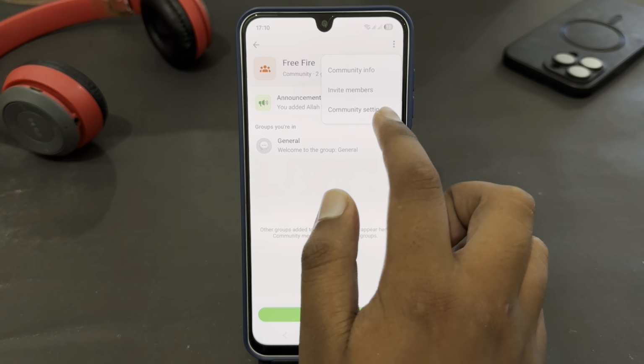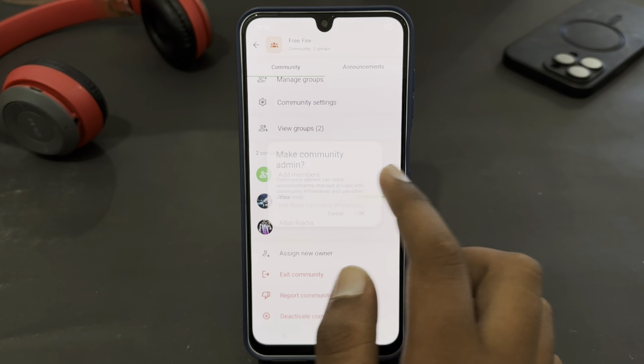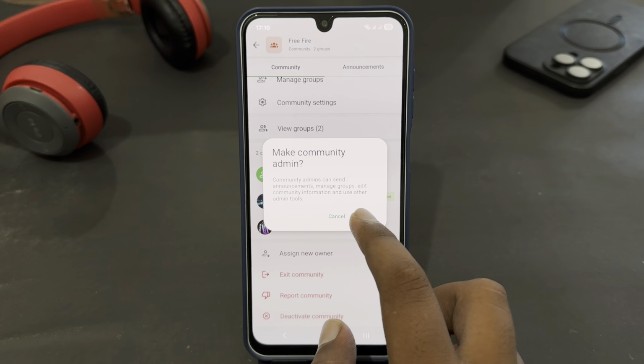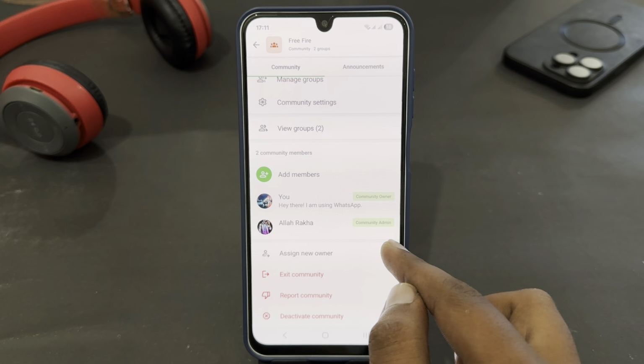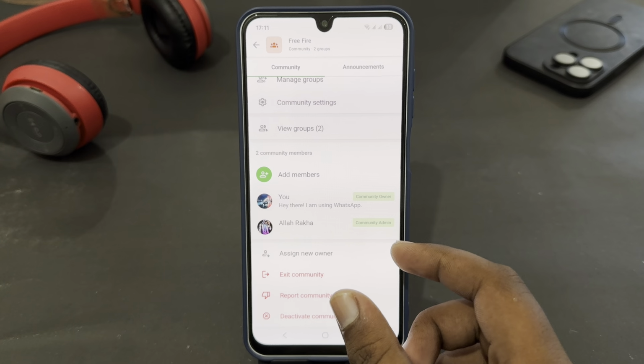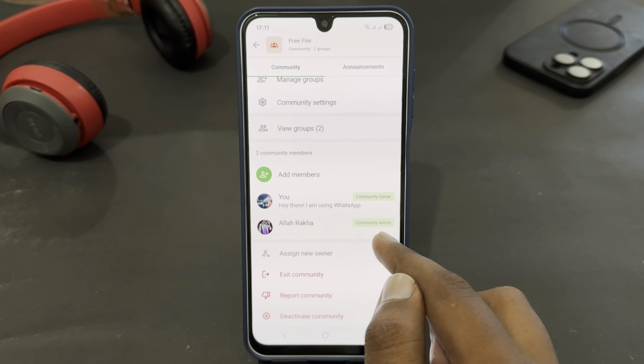Now just select the person you wish to add as admin. As I'm going to add this one, just tap on it. And here you will get the make admin option. Just tap on that option and then select OK. Once you have that, the person will be set as a community admin.